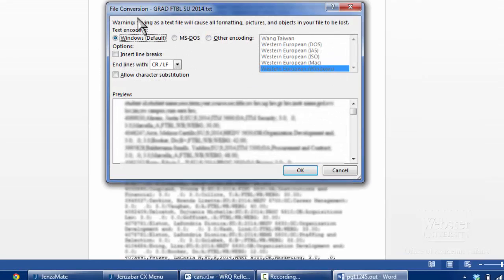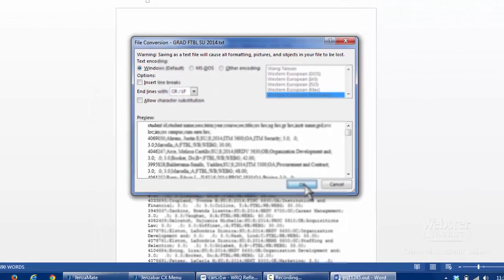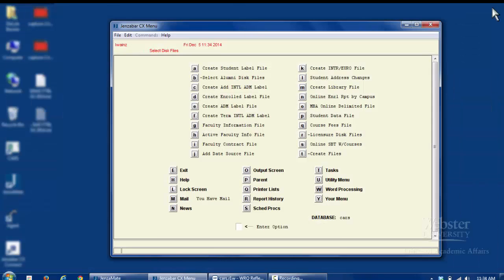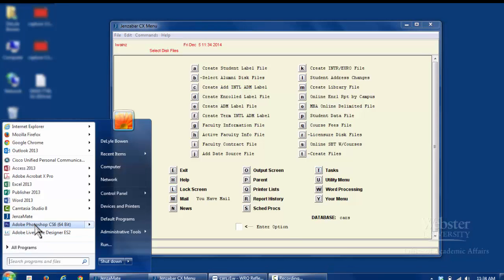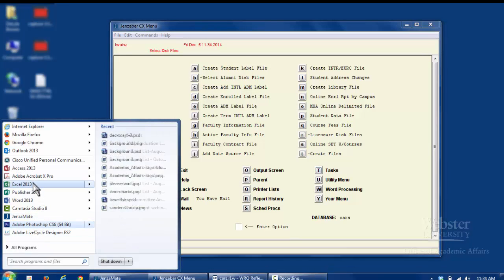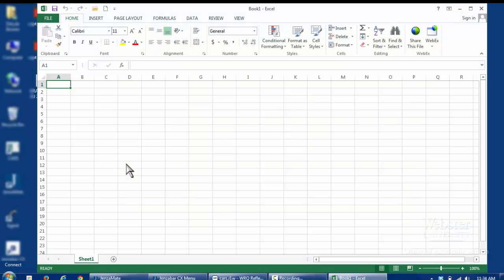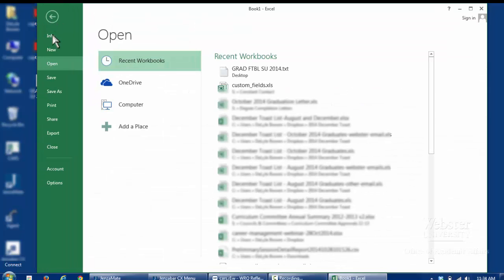This box that opens up is just confirming that you realize this is a file conversion, and yes, we do know that, and you just want to say OK. Now you go to the upper right-hand corner and exit out. And now we're going to open up our data file in Excel. So find your Microsoft Office Excel and open it. And you navigate to find the file that you just saved.